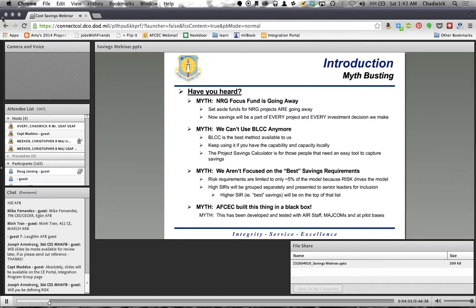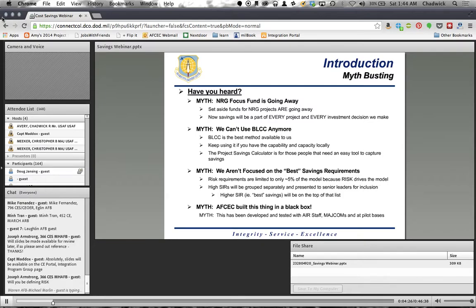And the last one, AFCEC built this thing in a black box. That's absolutely not true. We've been working with both MAGCOMs and BASIS to test run this and get feedback on them on the best way to do this. And we know it's not perfect. So by all means, if you have some ideas out there and you are willing to participate, please let us know. Our goal is to make this better in each subsequent cycle, and we know this is just the first step, but by all means, help us out, help us make it better.